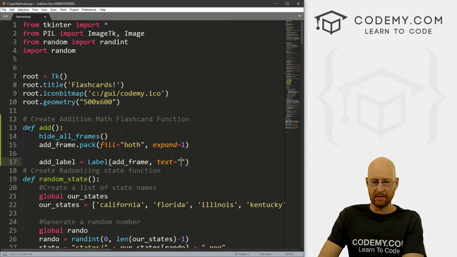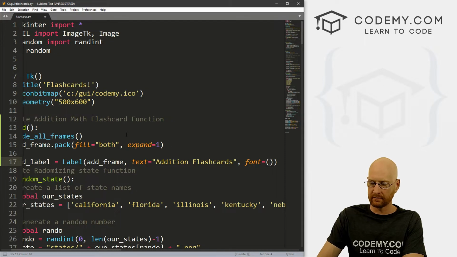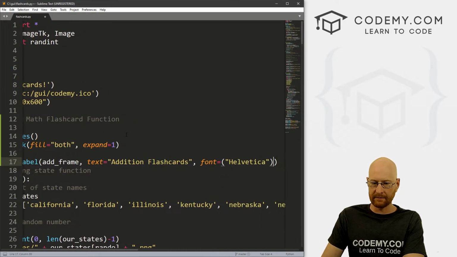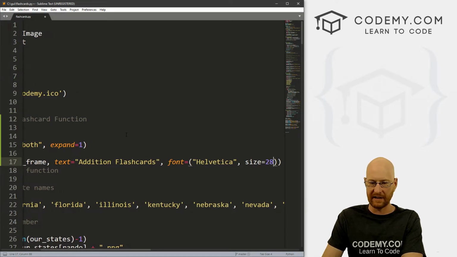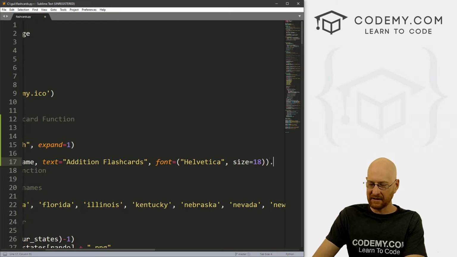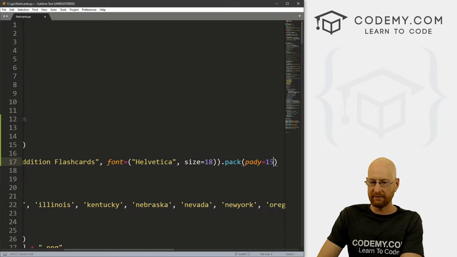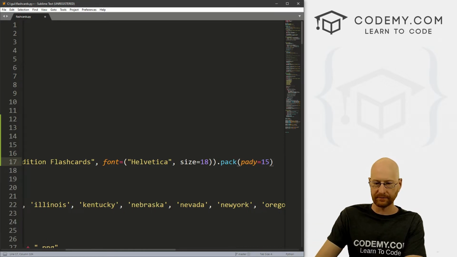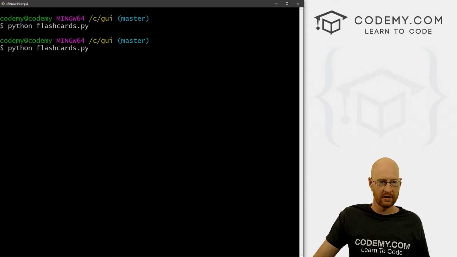And we want the text to be, let's say, Addition Flashcards. Let's give this a font of Helvetica and a size of, I don't know, 28-ish. Let's make it big, or maybe 18. Doesn't have to be that big. And let's pack this on the screen and give this a pad Y of 15 just to smush it down a little bit. Okay, so let's save this and run it just to make sure that all of that worked.